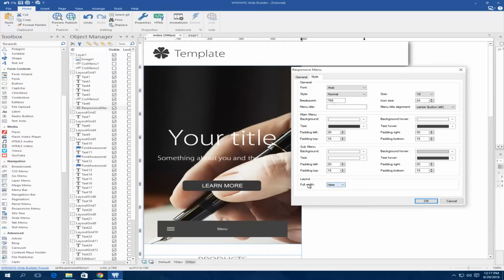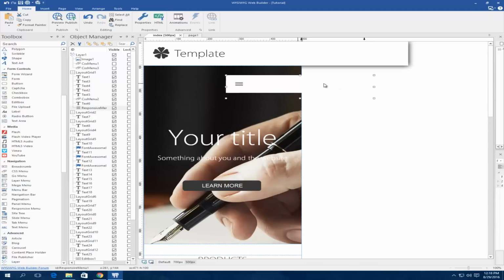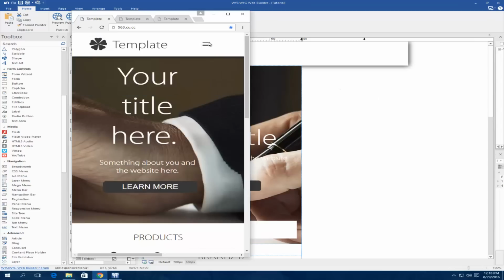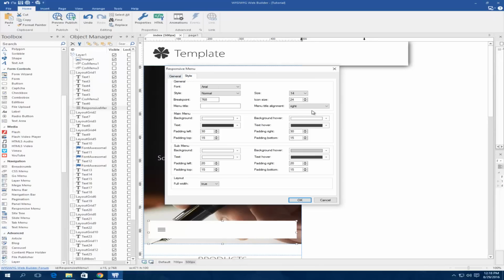So here where it says full width, we need to change this to true. And now it says menu title alignment. I'm going to click right. And I'm going to change the font size to 14. Yes. And click OK. And this is how it looks. Now we obviously want this hamburger menu to be on the right side. It looks like a hamburger.